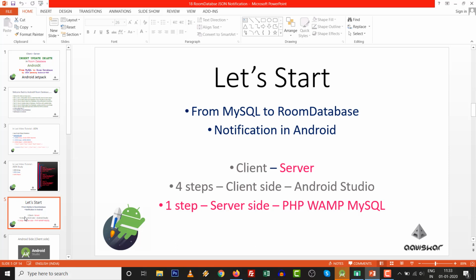So let's start: how to fetch the data from MySQL PHP to room database in Android and how to show notification in Android. Keep in mind that it's a client server project, an easy student management system. In this one session, there are 4 steps on the client side, meaning the Android Studio side, and 1 step on the server side, meaning PHP, WAMP and MySQL. So be ready with your tools.